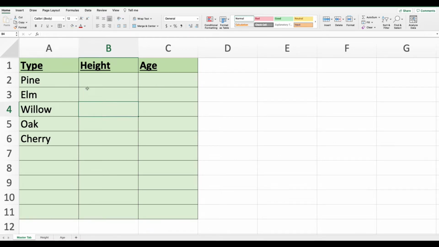In order to do this, the quickest way is through the shortcut that's automatically built into Excel. I'm going to click cell B2 because this is where I want the pine height to appear. And I'm going to start by typing equals. Once I've done that, all I need to do is click on the tab and the cell that I want to appear here.